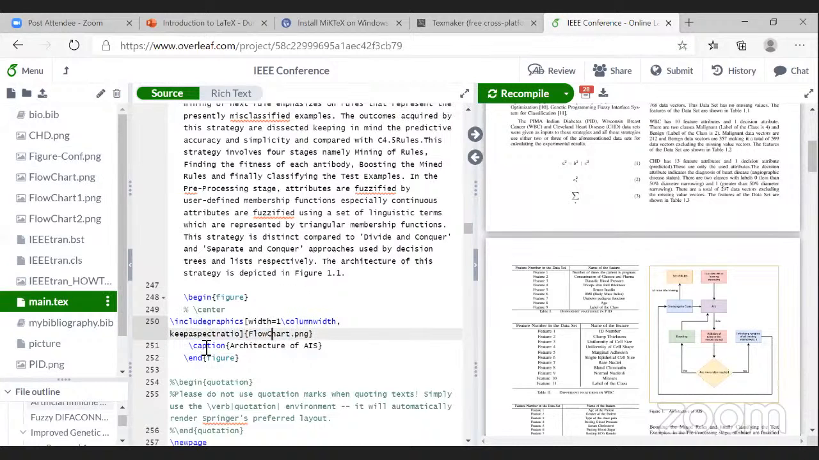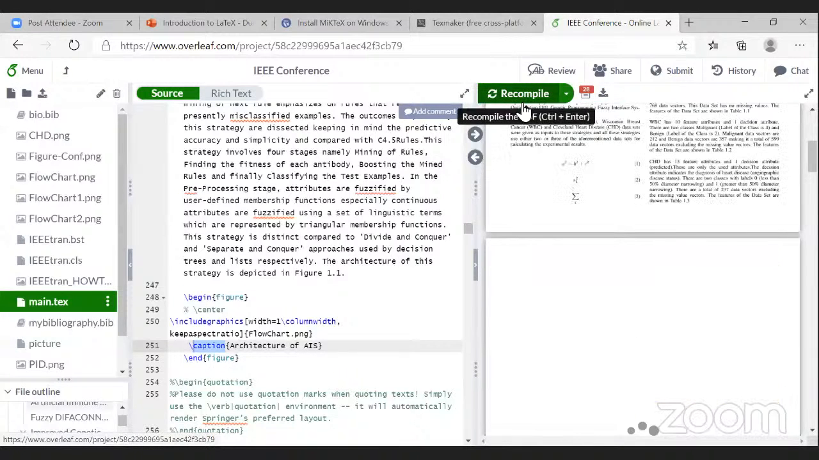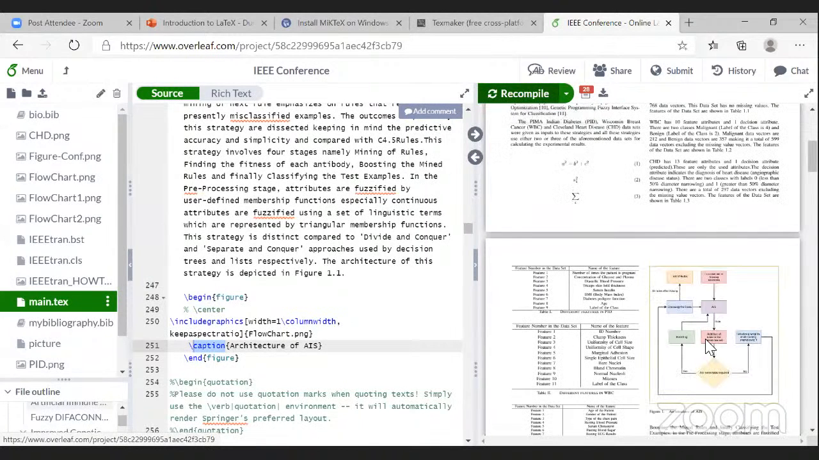So this I want. What is the caption of your figure? Okay, architecture of AIS. So this is the figure. Okay, just compile it, so that figure will be in your document. So this is a figure, you will get it.